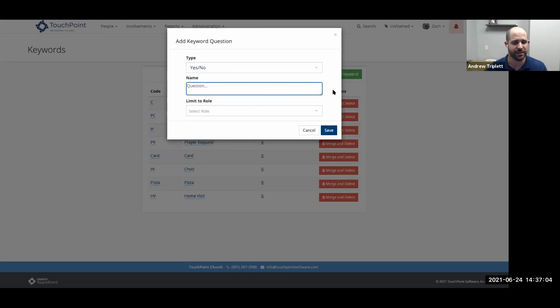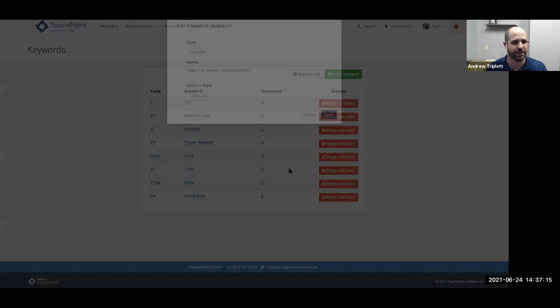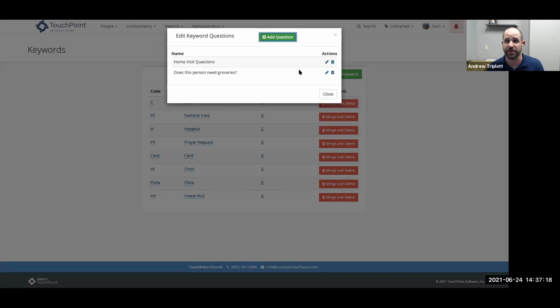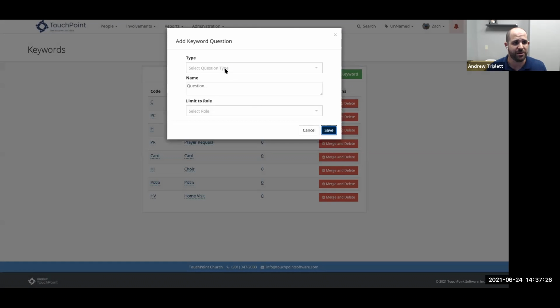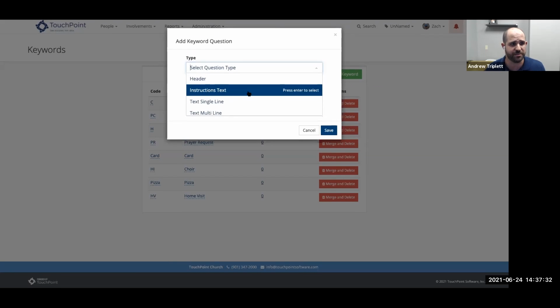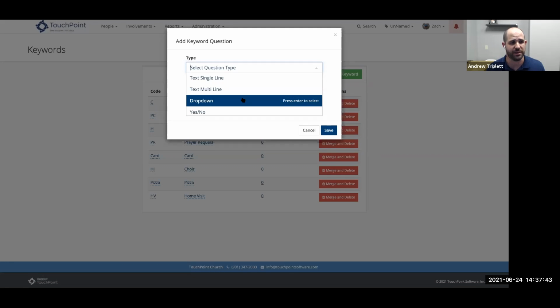Now I'm going to set maybe a yes/no question first. Does this person need groceries? Something like that. Whenever this is completed, our staff can be alerted when maybe one of our homebound members needs some groceries, needs some follow-up, things of that nature. And notice that on these question types, there's a ton of flexibility. Instructions text, single line text, multi-line text. If we need a full paragraph, like tell us about this person's testimony or something like that, you can add all kinds of information there.